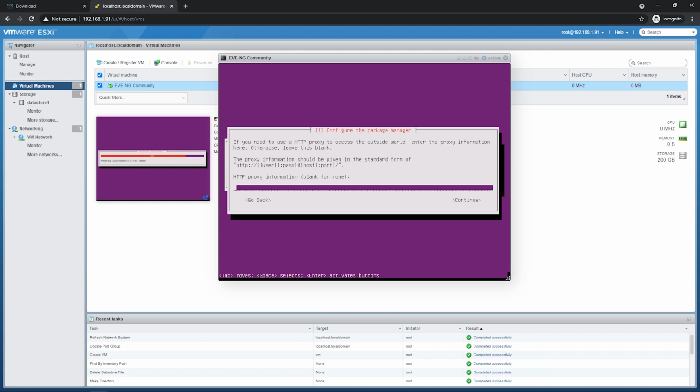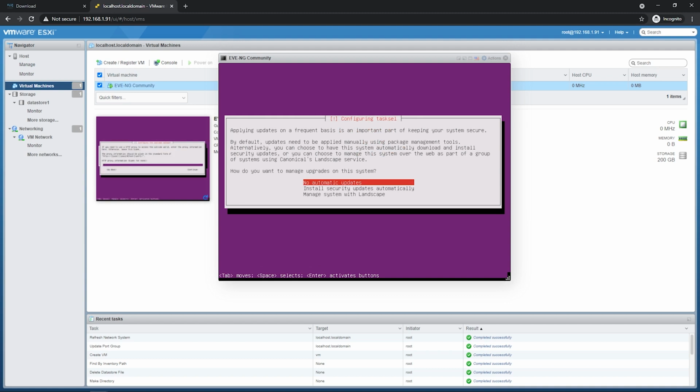Now it's giving us the option to configure an HTTP proxy if we want. I don't care about that for this environment, so I'm just going to hit enter. Now it's saying, do you want to apply automatic updates or not? I'm not a fan of automatic updates, so I'm going to hit enter for no automatic updates.